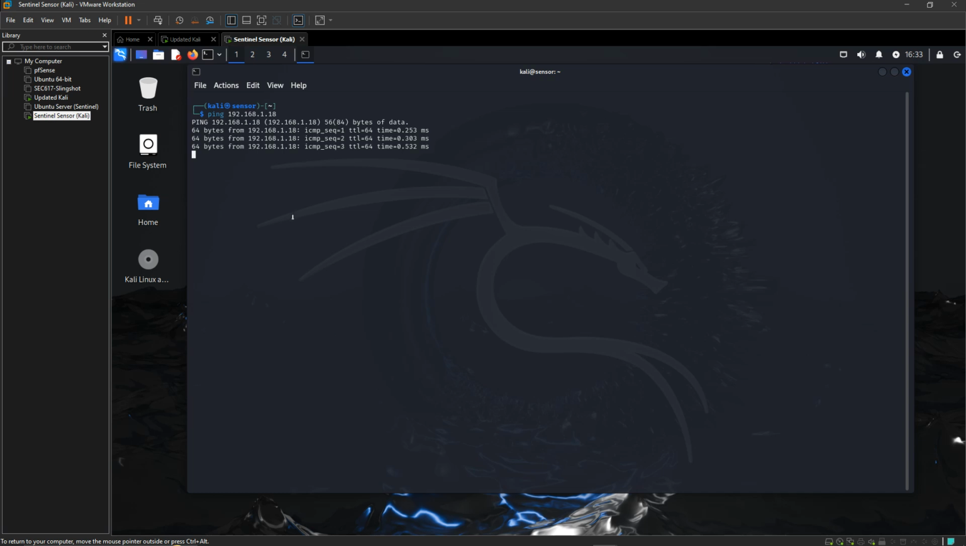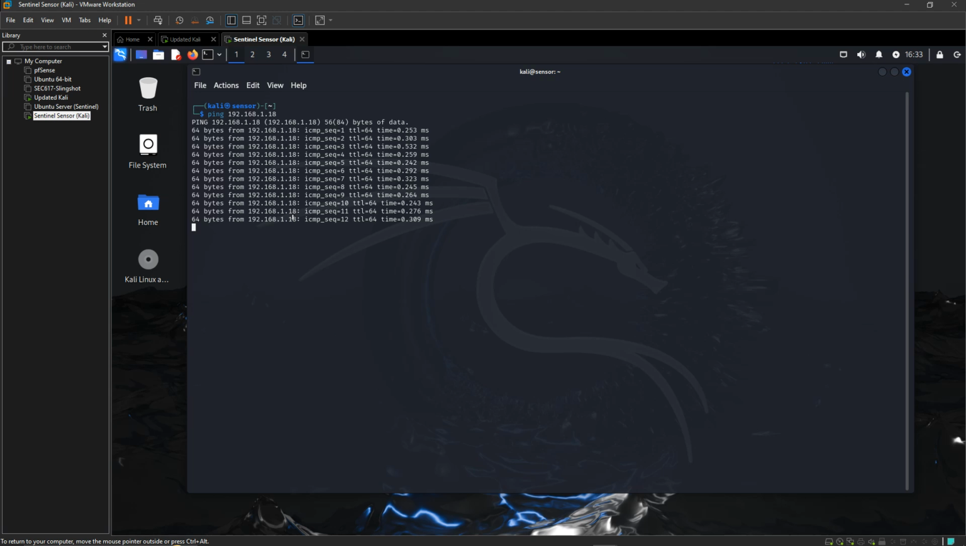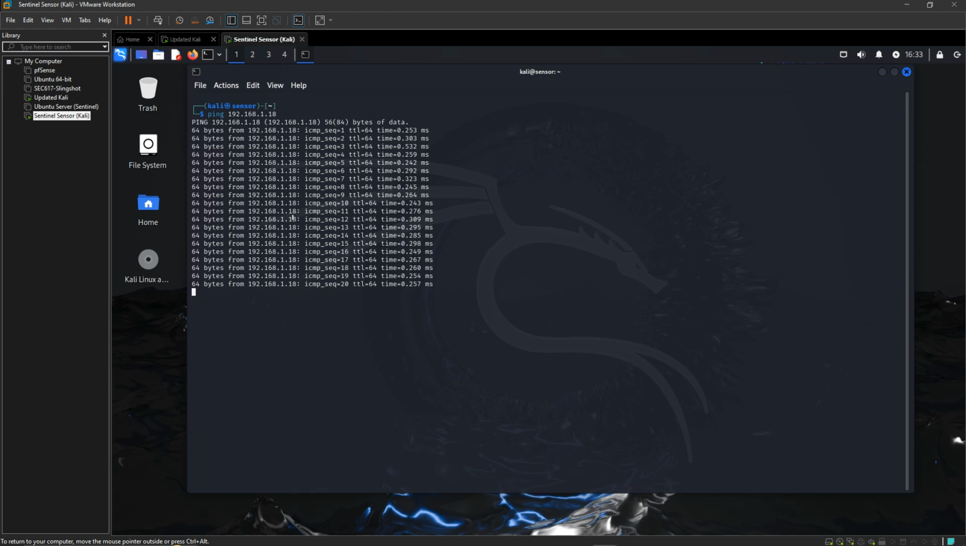Again, I've not done any additional routing. There's no firewall rules that would be blocking this. That's another way that things could go wrong: if you're having connectivity issues, if you have firewall rules configured or additional routing set up, that could be the reason why. But this is basically a fresh setup of both Kali Linuxes, and so there's no additional rules set in place.